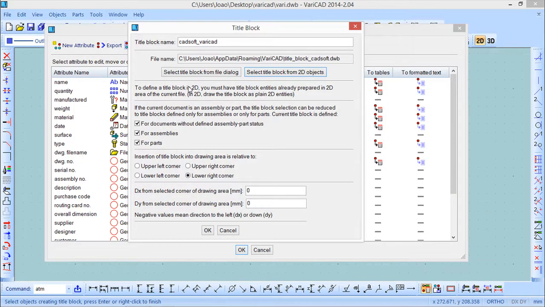Now I will say where to use this: on assemblies, on assembly files, on part files, or, as we saw in one of the previous lessons, for documents without this status defined. So I can leave it for all these kinds, it doesn't matter at this moment.